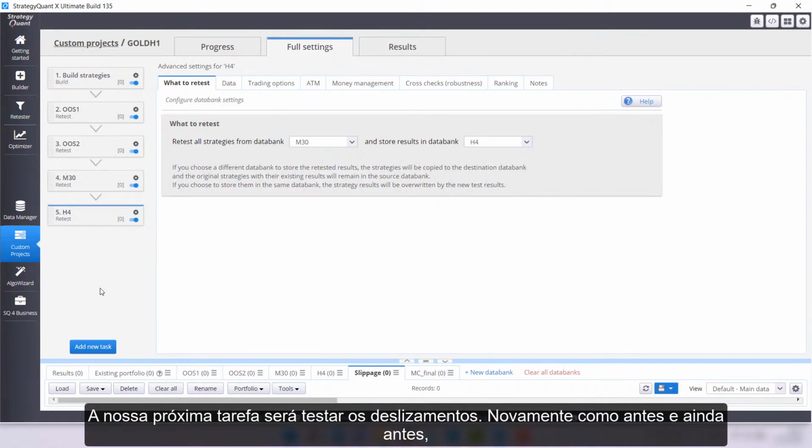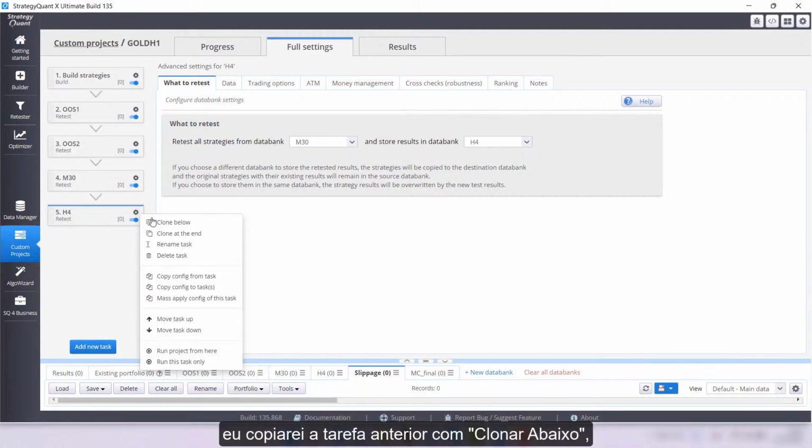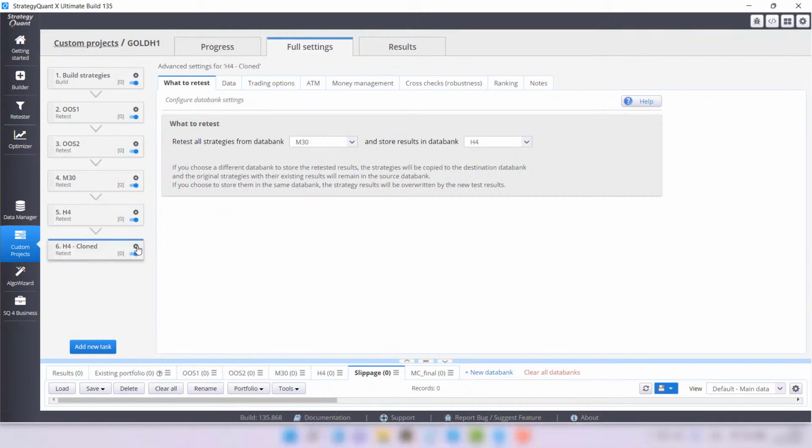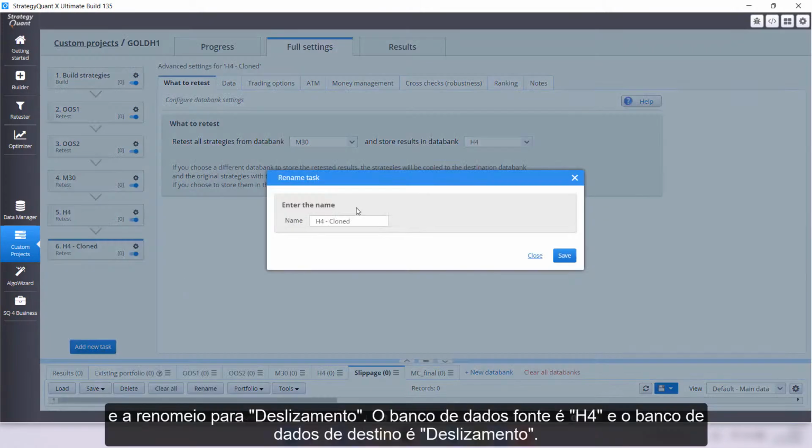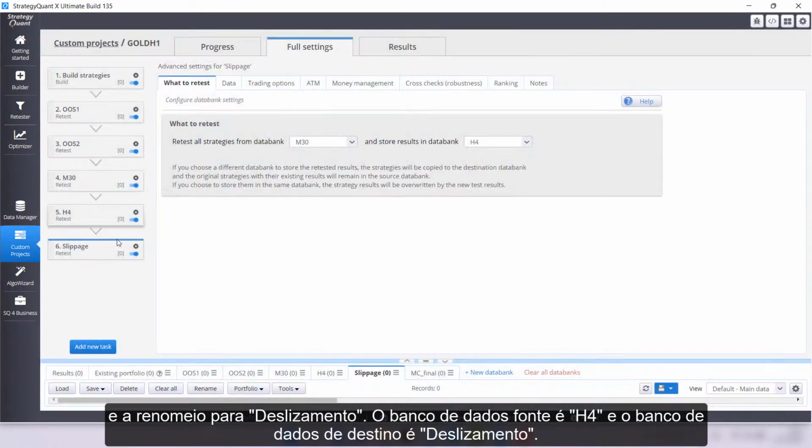Our next task will be to test for slippages. Again, like before, I will copy the previous task by clone below and rename it to slippage. Source databank is H4 and target databank is slippage.